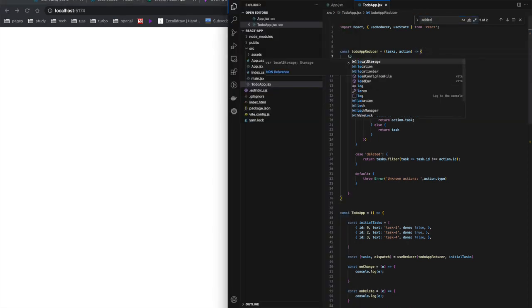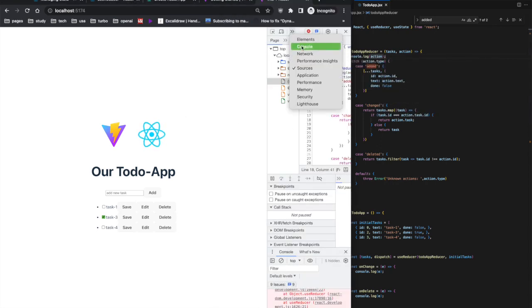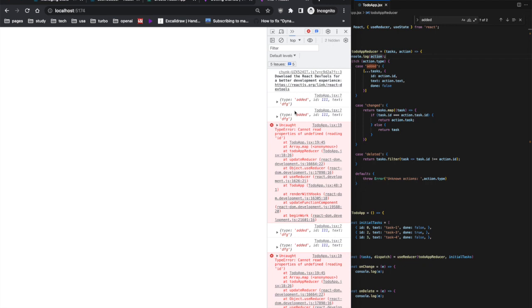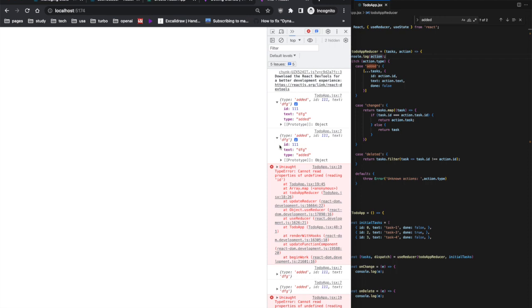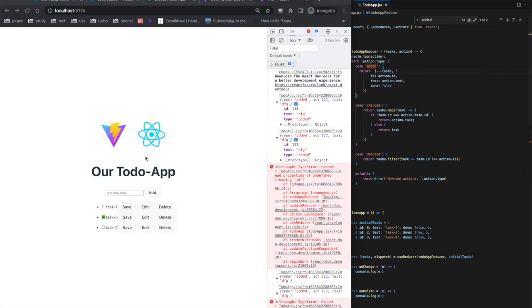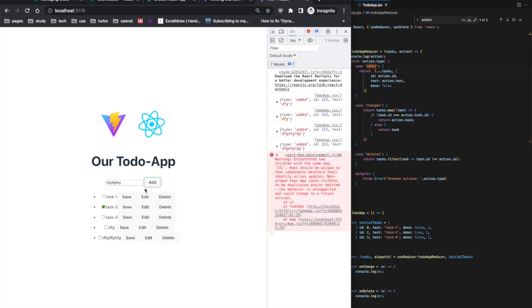Let's see what is the action we are passing. That added text, which is fine. Now what's the issue then? So we have to return. Forgot to return from here. Let's add this. Now it's adding whatever we add.